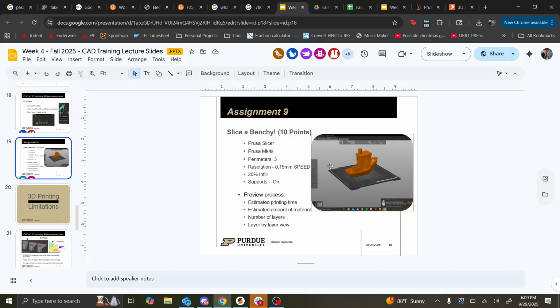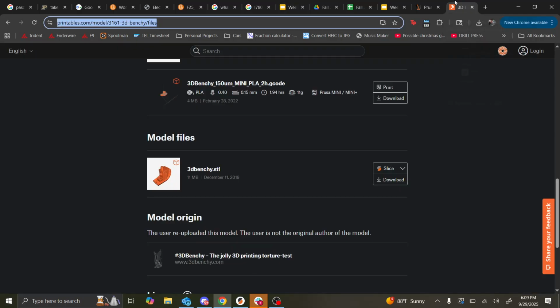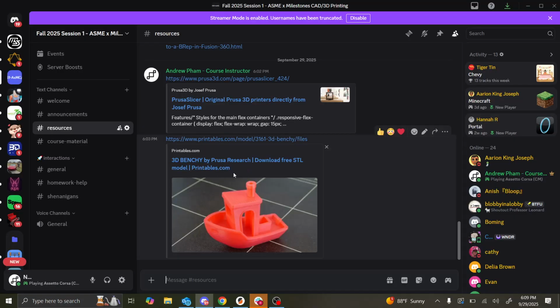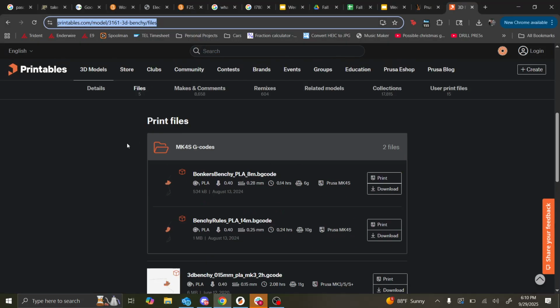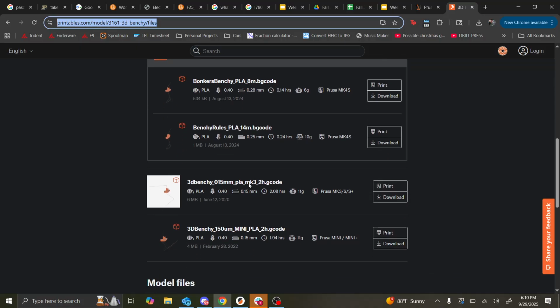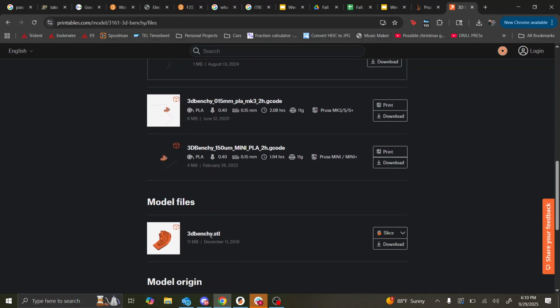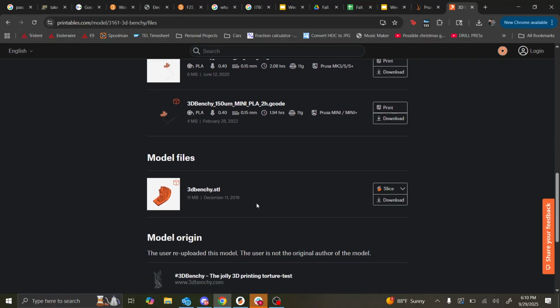So today, we're gonna try to slice this 3D Benchy. If you go to the website I posted, because for some reason 11 megabytes is too big for Discord, you can go to this website and then download the model. Don't download these G-code files. You want to download the STL file. The STL, it's like standard tessellation something. It's a 3D model format where your model is simplified into a bunch of triangles. I'll explain the difference between STL and STEP in a little bit, but you want to download this model.